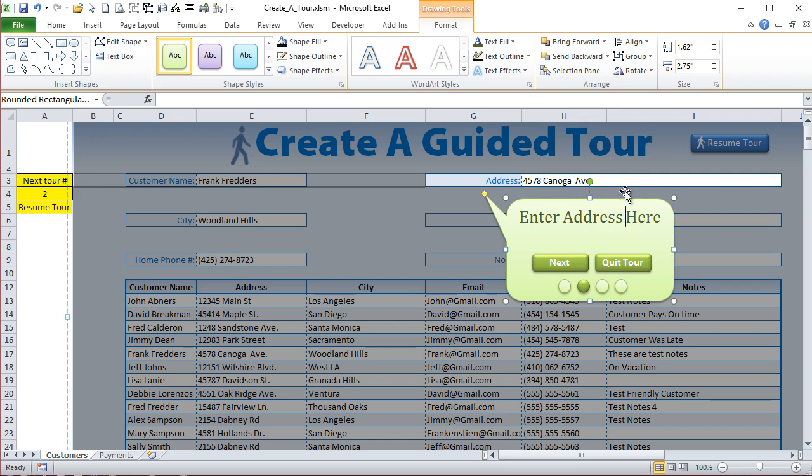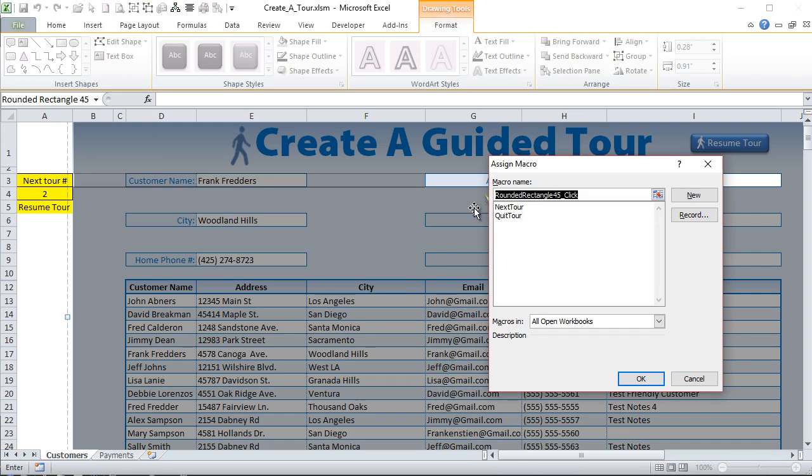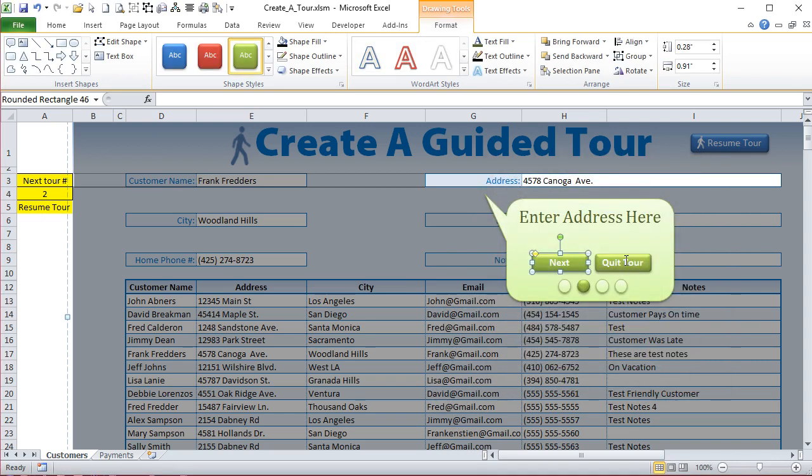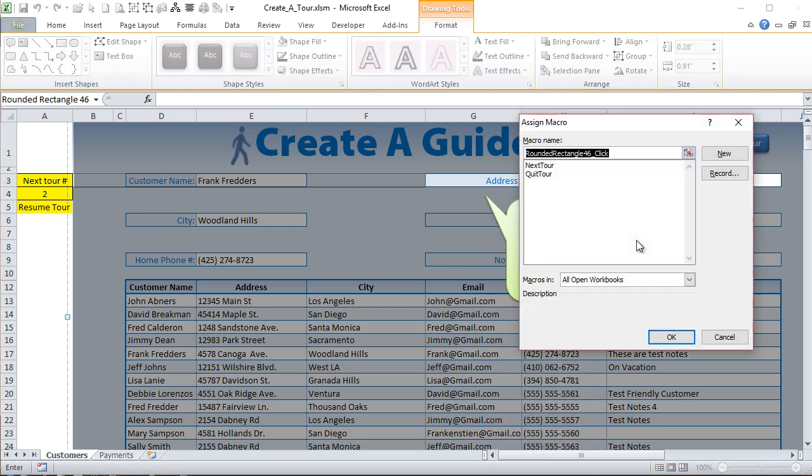That's it. So it's super simple. I did forget to assign the macros on the last one. So let's go ahead and do that now. Right click, and then assign macro. If you do it in the first step, you don't have to keep doing it. You don't have to do it twice. Next tour, okay. Click, and then here, right click, assign macro, quit tour, okay.